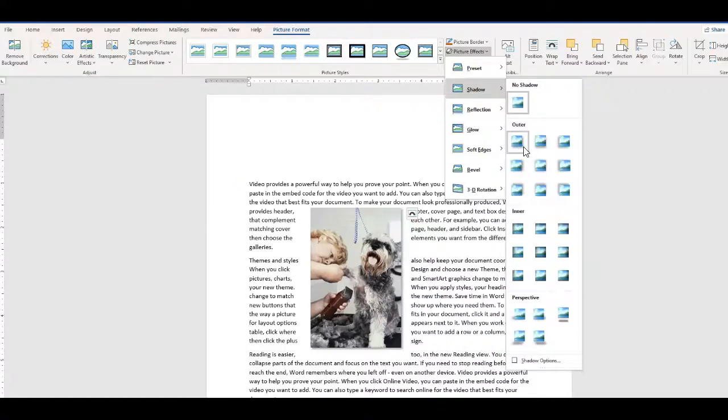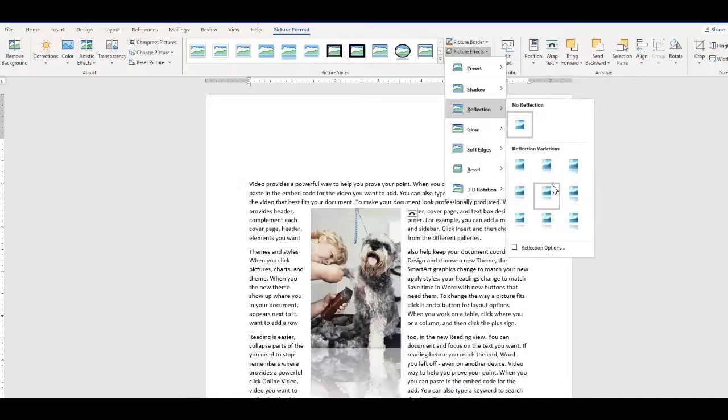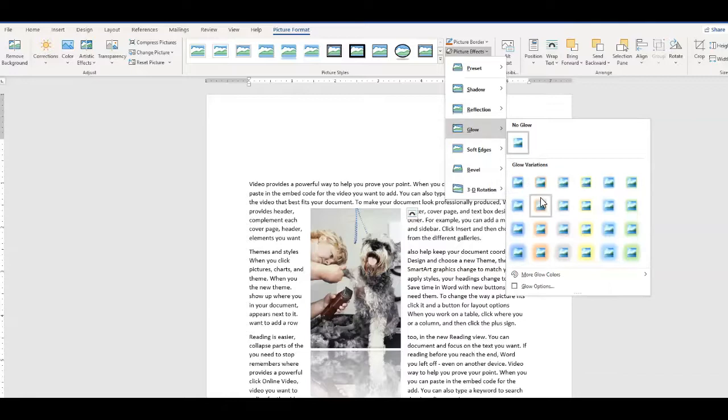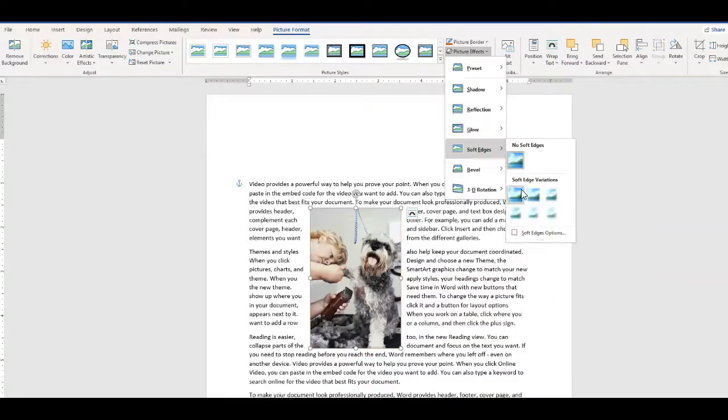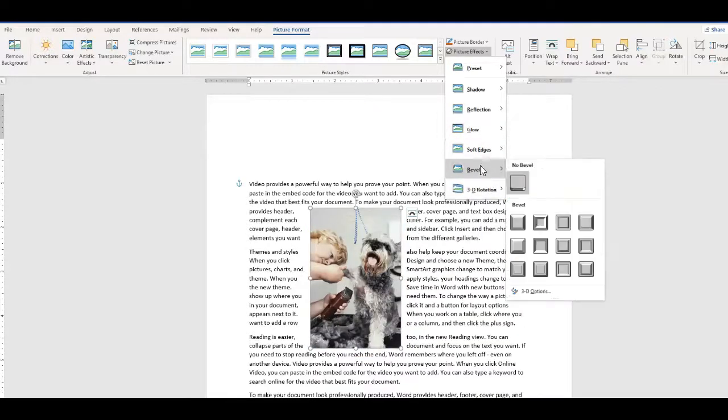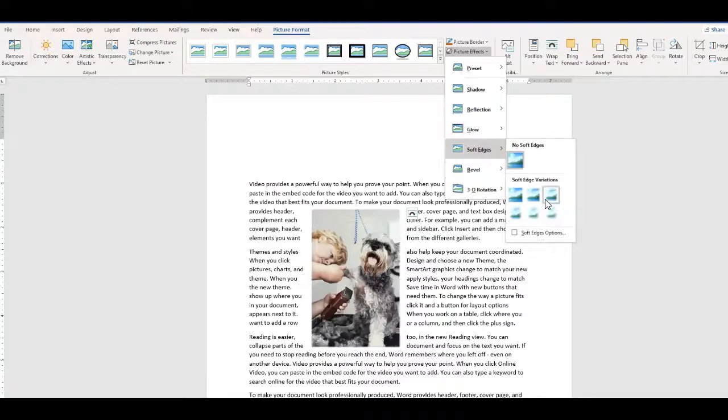So we can add a shadow, we can add a reflection, we can add a glow effect, we can have a bevel. Soft edges I like a whole lot. You can just see it softens around the edges.